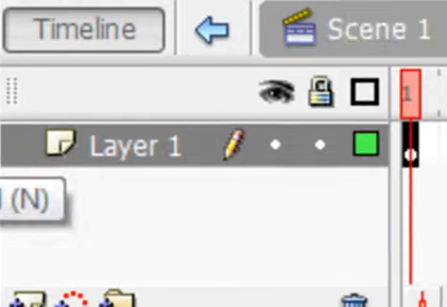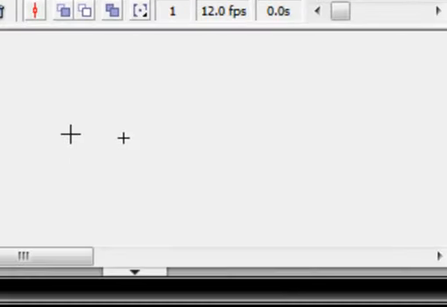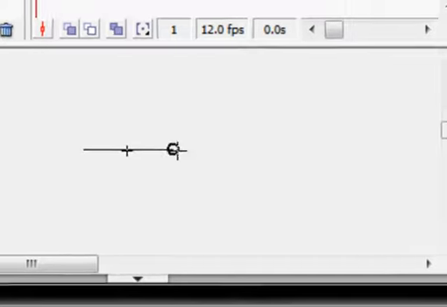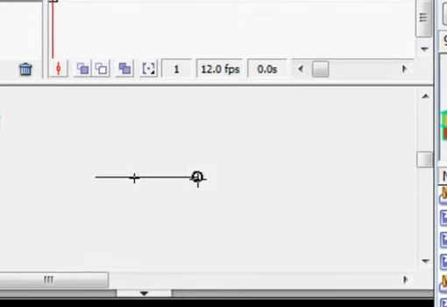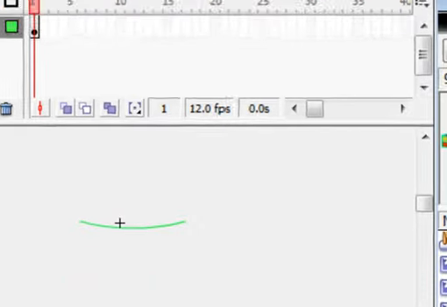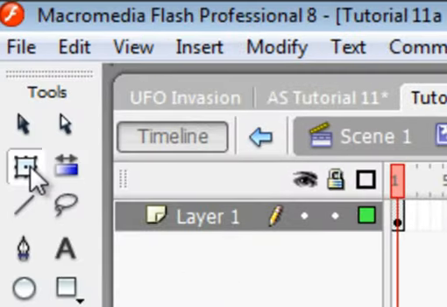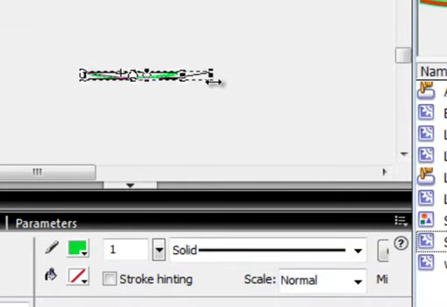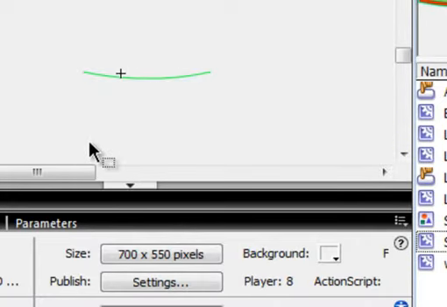Pick up my line tool and draw a green line. Pick up any green you wish, any color you wish, and draw a line. There it is. We'll make it look that big. Pick up my selection tool. See that little arch? Pull her down a little bit like that. I think I want this a little bit longer, so I'm going to take my free transform tool and just there. I'm going to go with that size.